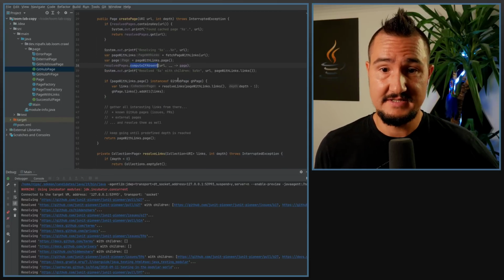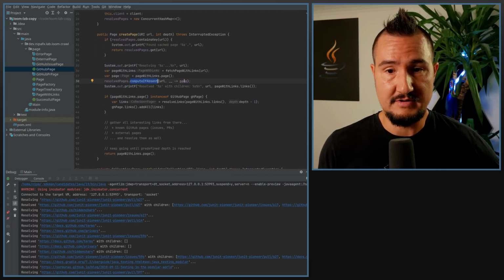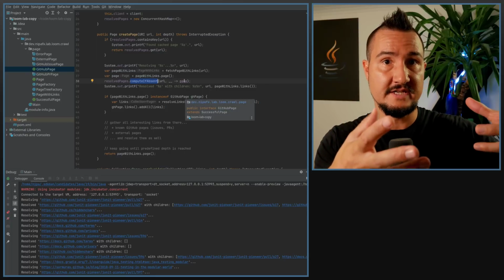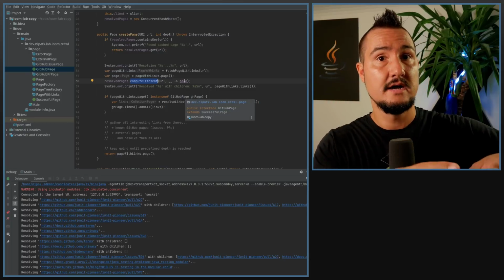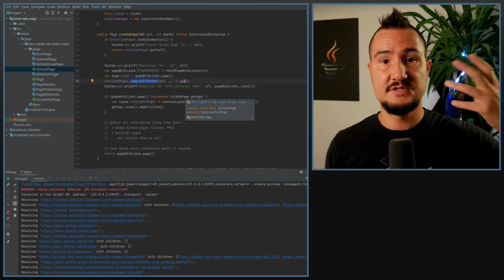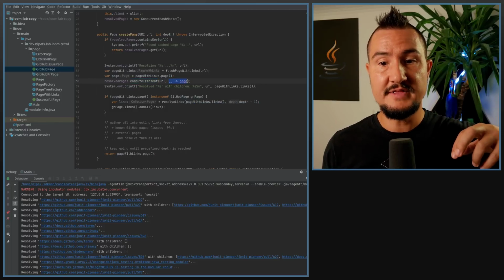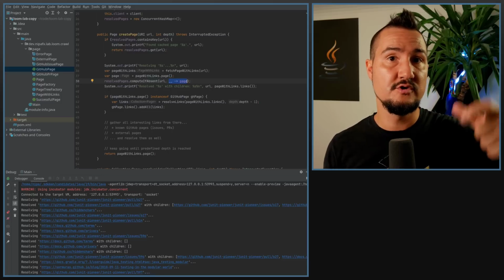So the question now is this. There's this computeIfAbsent on concurrent maps, right? And what you're saying is, check if that thing is there. And if it is there, don't do anything. But if it's not there, run this computation and then put the new result in there.